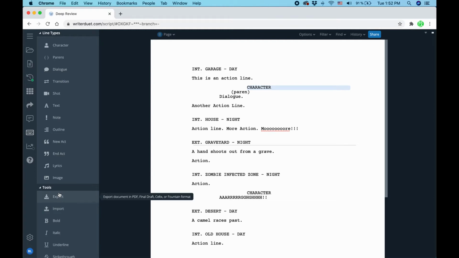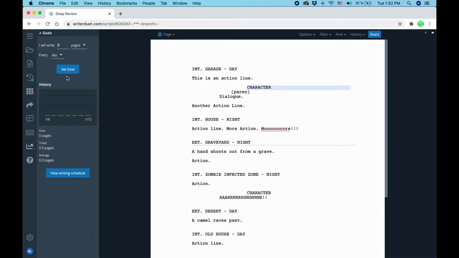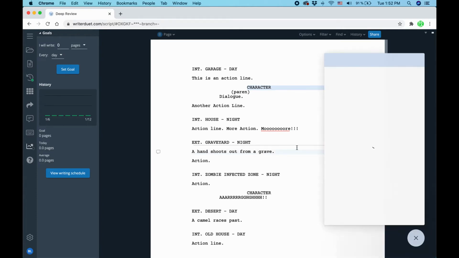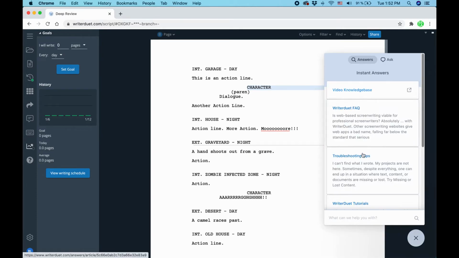And then down below, you have tools, export, import. Okay, a little bit of formatting. Some more tools: dual dialogue, full screen, spell check, okay. Then next up, writing goals, nice, history, okay. Writing schedule, obviously you can have a writing schedule in here. Help opens up access to the knowledge base.